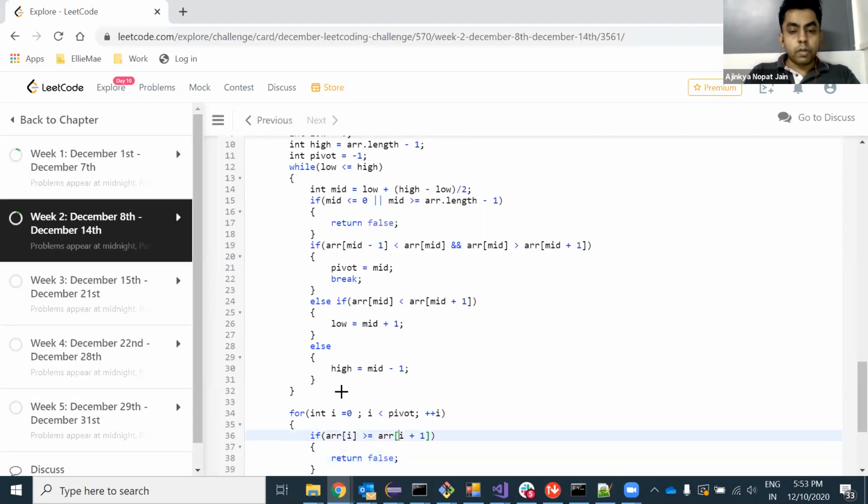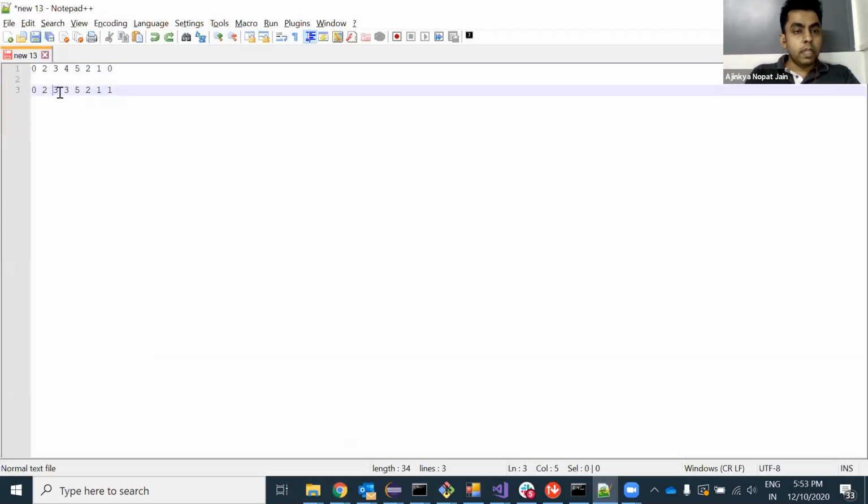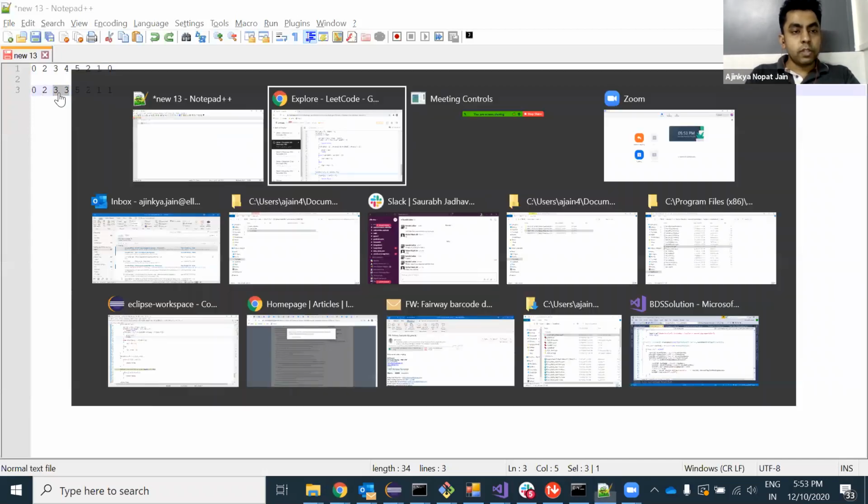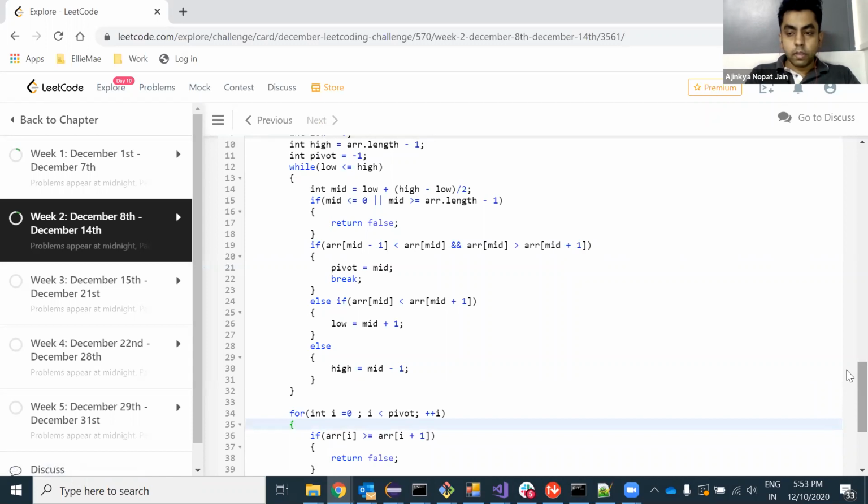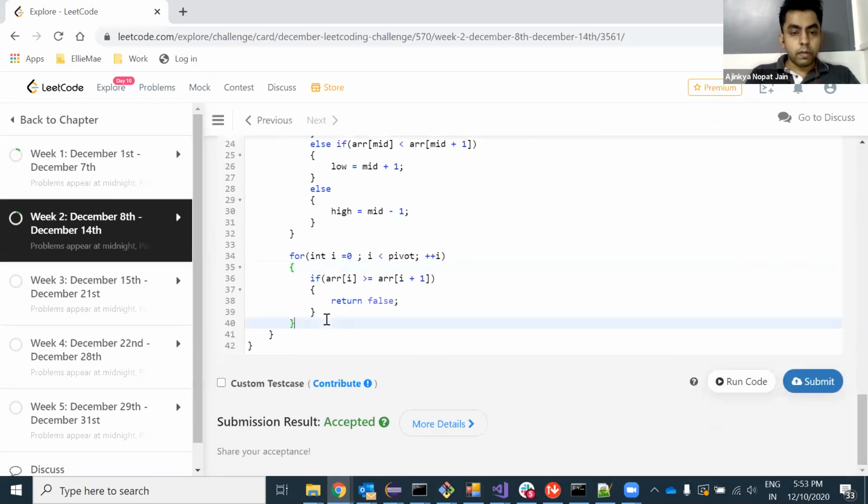Why equal to? Because like the above case, if the next element and the current element both are equal, then it is not strictly increasing. That is why we'll return false.